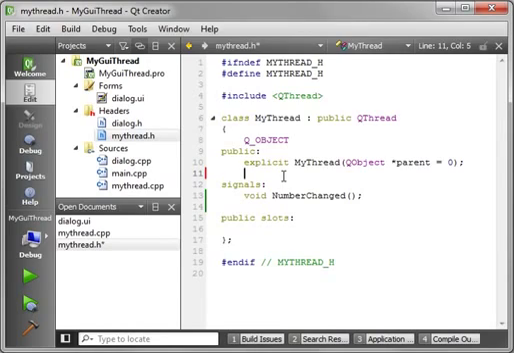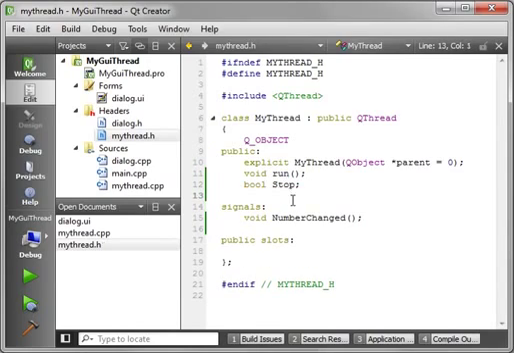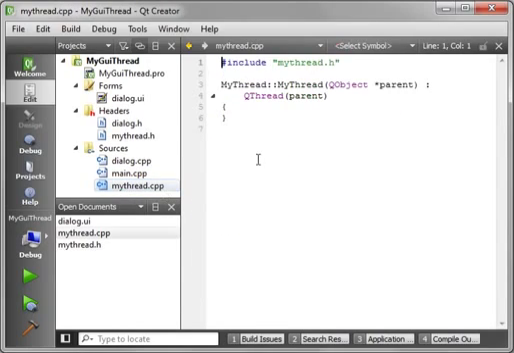And we're going to make the run function, override that, and we're going to make a Boolean value called stop. That's what we're going to use to stop our thread. Now let's jump into the thread implementation here and say void run. Oops, totally forgot our namespace there. Let's just copy it for the sake of speed. And let's do an include here.